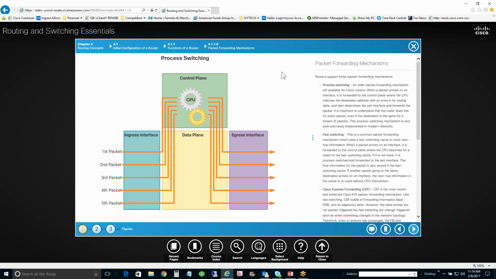There are some packet forwarding mechanisms that you need to know. There's three. What we mean by packet forwarding mechanisms is how the router actually processes the packet as it ingresses and egresses out of the router. And they talk about three different ones: process switching, fast switching, and express forwarding, Cisco Express Forwarding, or CEF.